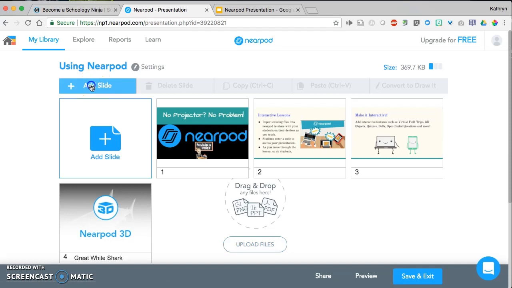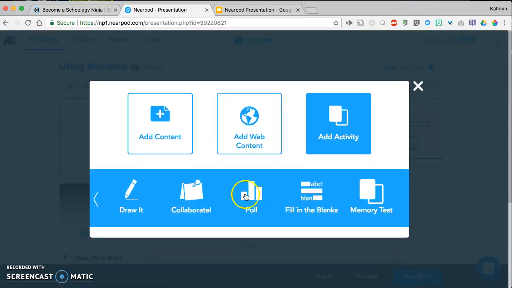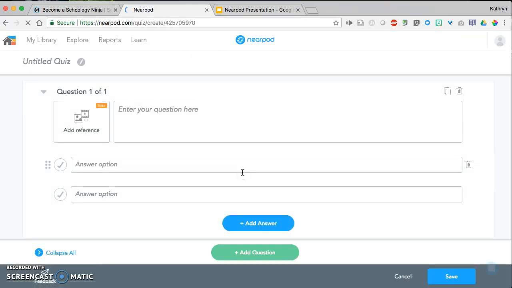You can also add some other things. You can add a poll. You can have them fill in the blanks. You can have them test their memory. Lots of good things. Or an open-ended question. So let's say we just want to have them do a quiz.